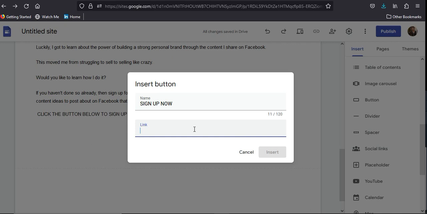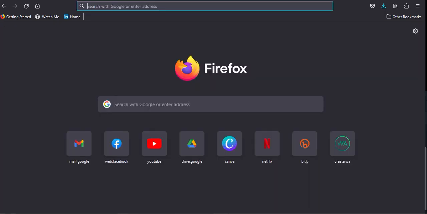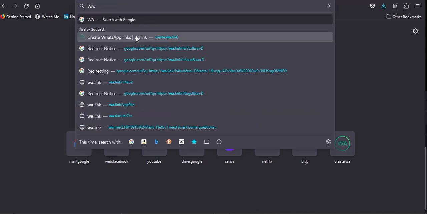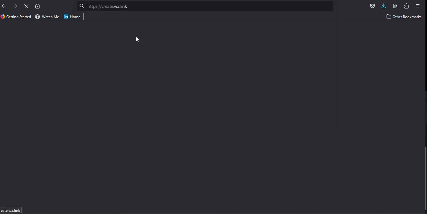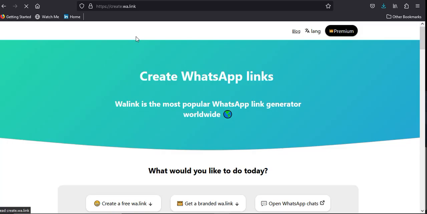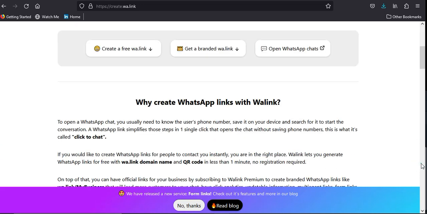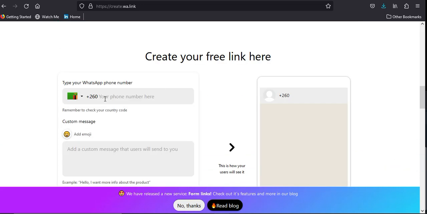So let's go to this website. If you've been following me for a while, then you already know the website. It's wa.link. Just type wa.link and you'll be able to see this website. We're going to create a WhatsApp link from here. So type your WhatsApp number. I'm going to type my WhatsApp number here. And then the message, let's say this person wants to sign up for the visibility challenge.